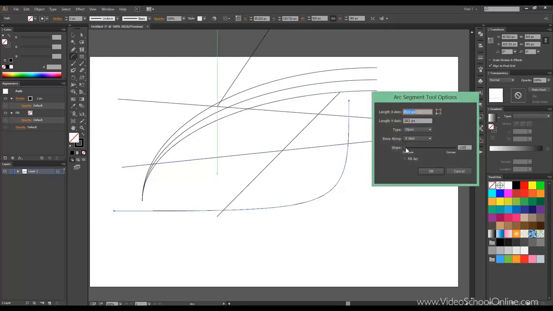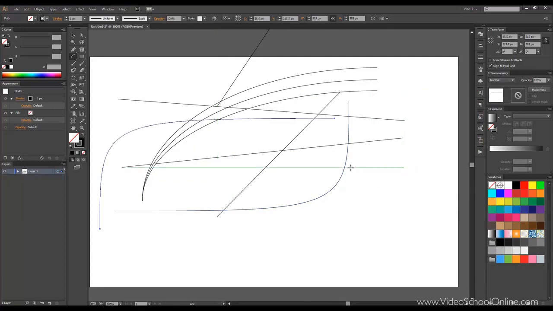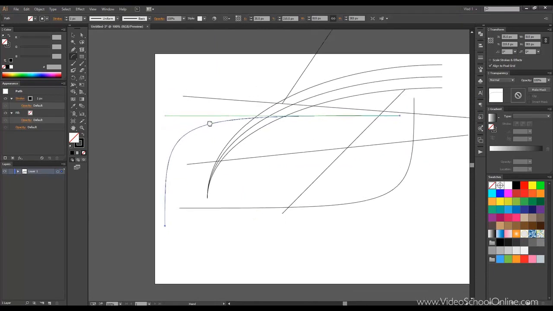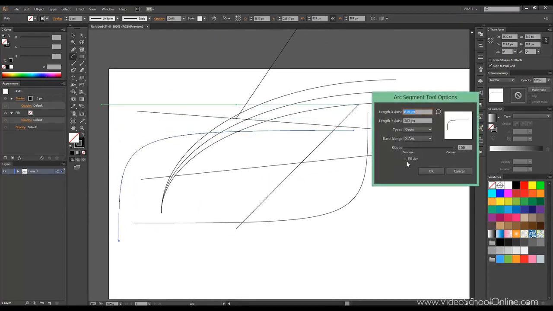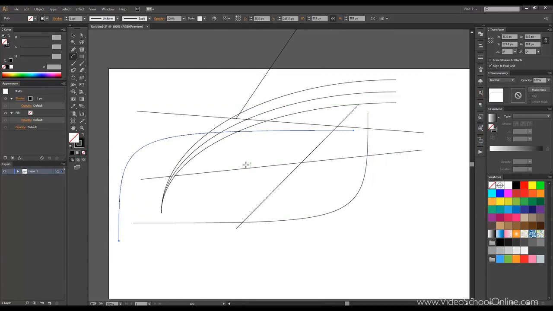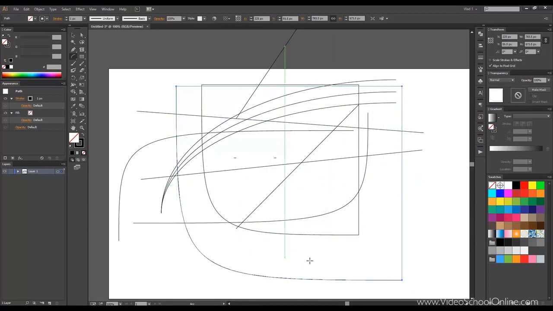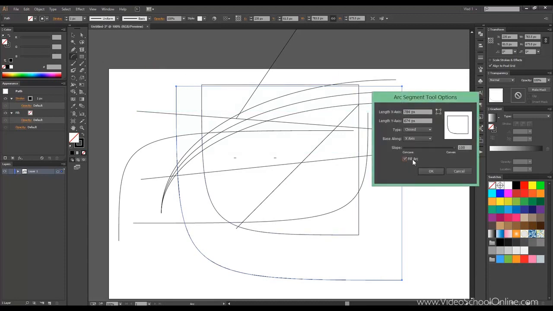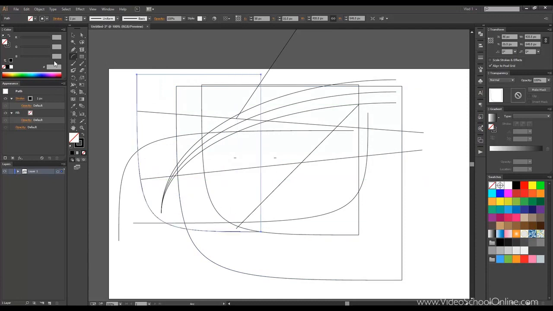Let's try again. And this time we'll make it convex. So basically it changes how it looks. Now I want to show you how it's closed as well. If we click, you see, now it's closed. So the line starts here and ends here, and this is done automatically in order to close the shape. You can also choose to fill the arc.